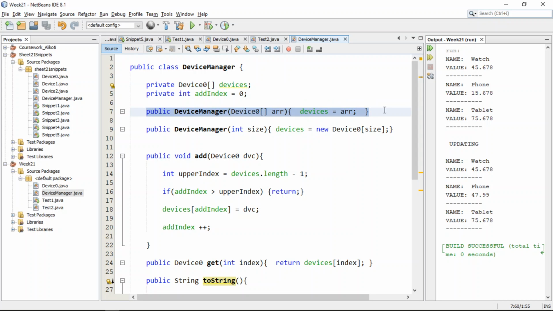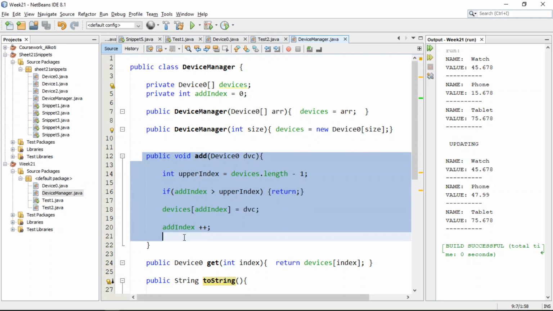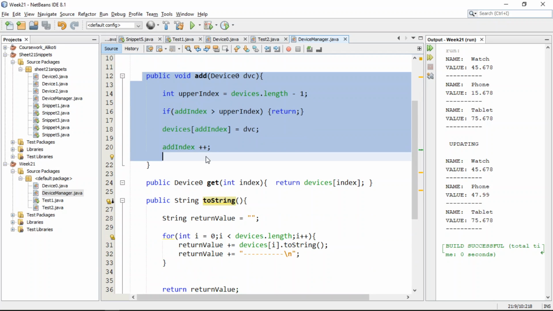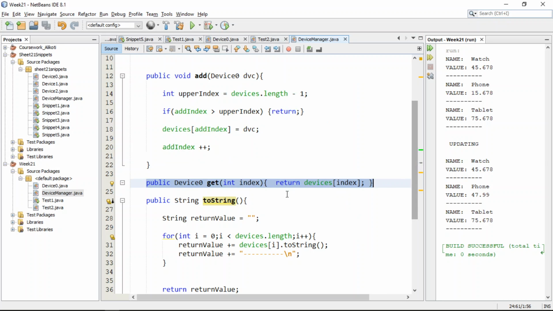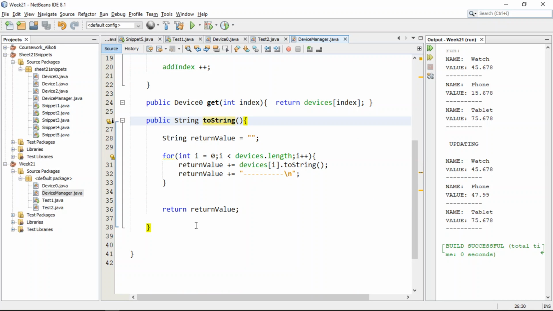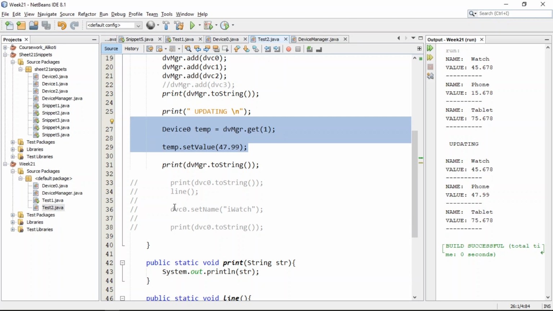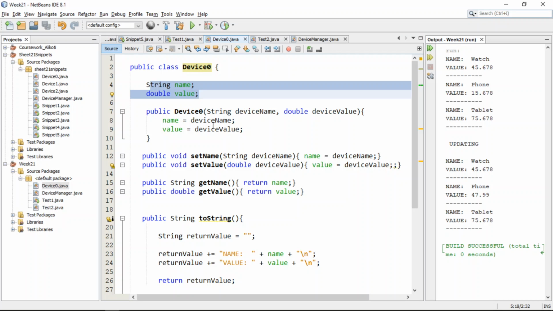It has a couple of constructors, an add method to add devices. It has a get method and a toString. Okay, so it's fairly straightforward. So let's assume that after a long period of time, we've got one type of device, this is managing that type of device, and everyone's happy, and a few years have passed or some period has passed.